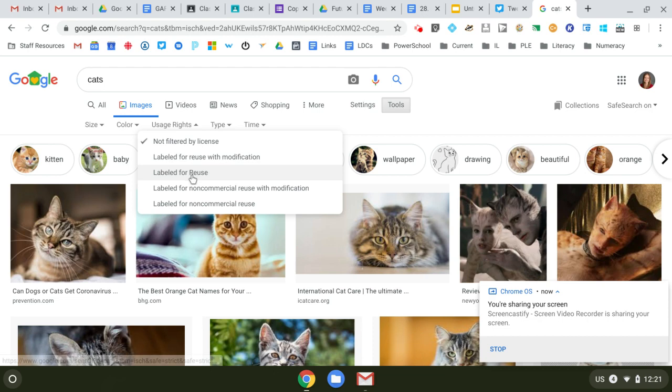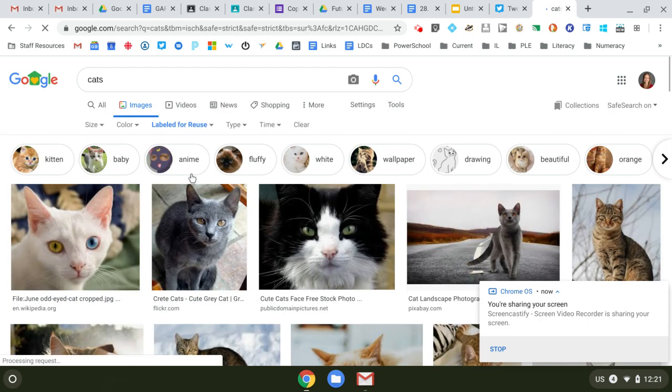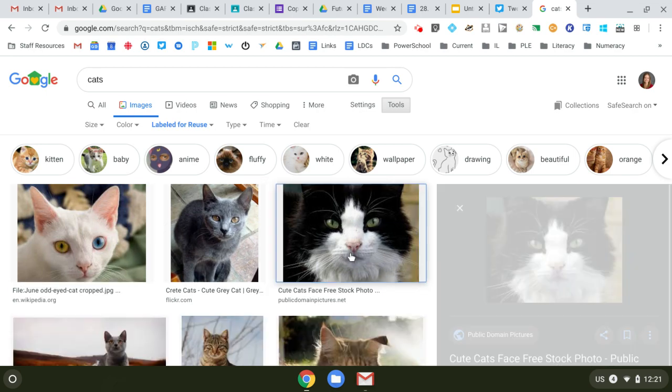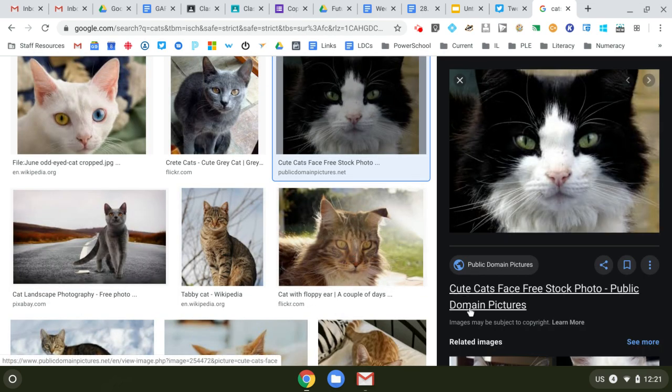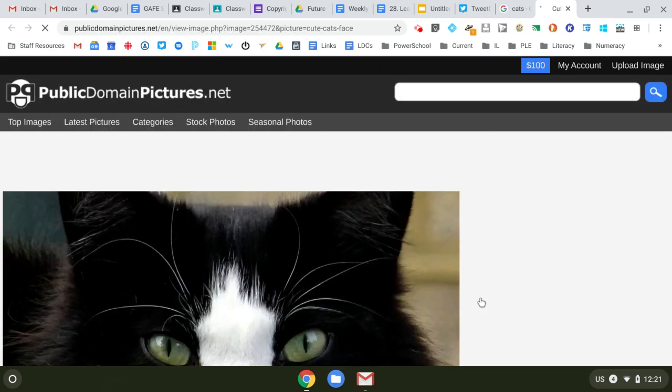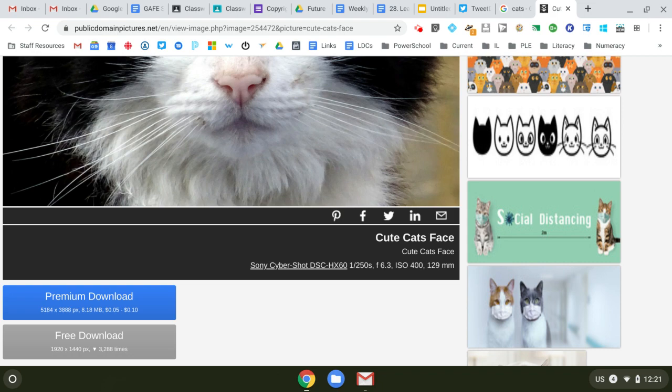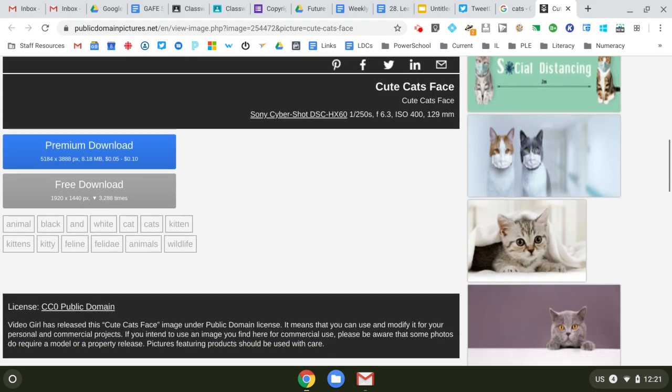So if I go labeled for reuse, it does change the images that come up. So now these ones are labeled for reuse. You'll see a lot of things from Wikipedia, from Flickr, from public domain pictures where those labels apply. So then you can find a cute picture, and then when you click on it, you can get your site or your actual URL to source it from.